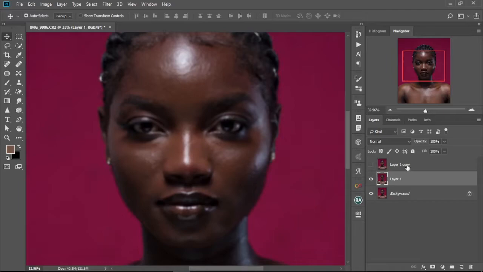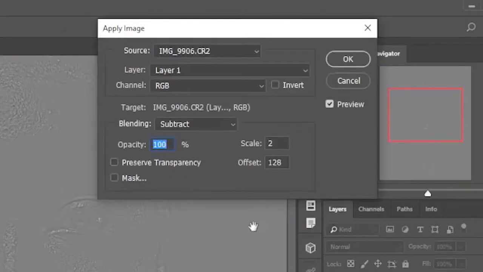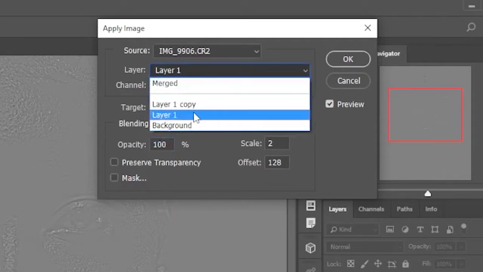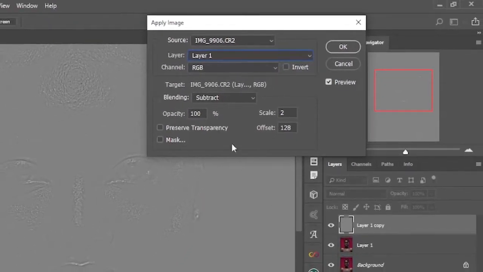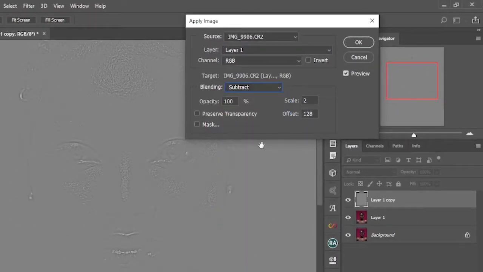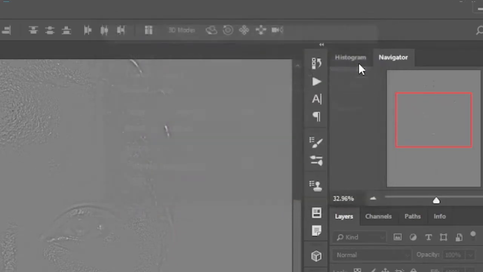And then I'm going to come to the first layer, make it visible, come to Image, Apply Image. These are the settings we're going to use. We change the layer to Layer 1, as you can see over here. Then the blending mode, probably yours might be different, so keep the blending mode at Subtract, opacity at 100, scale at 2, and offset at 128. Make sure you don't change any of this, and then we go to OK.